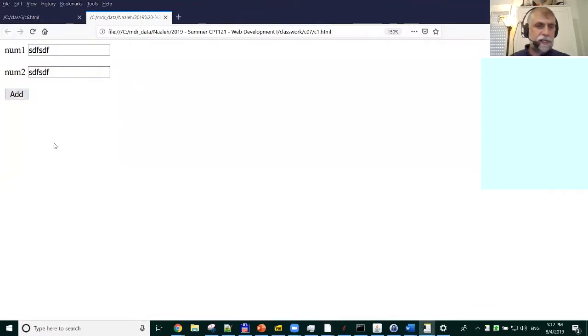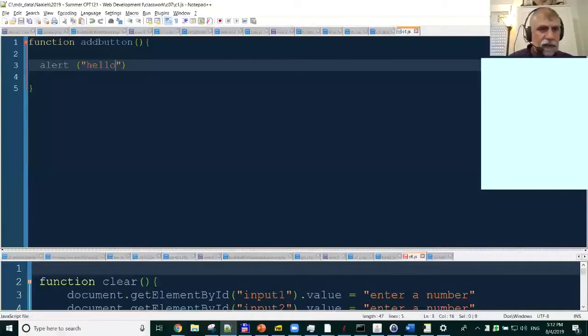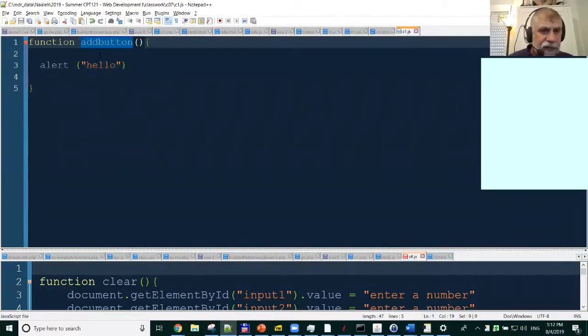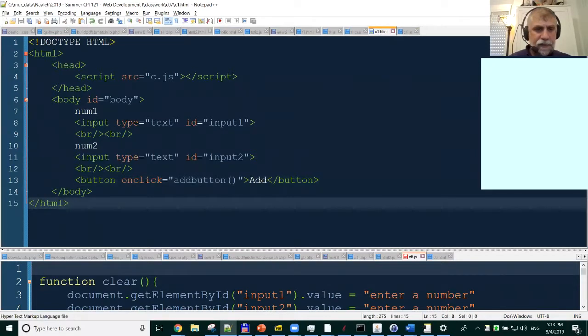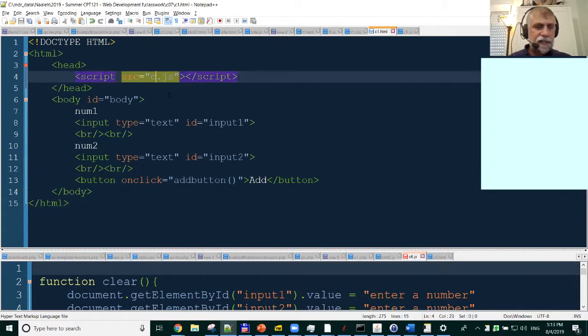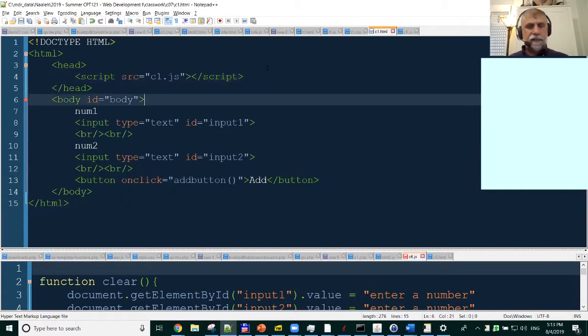See, that's why I check it. Why isn't it working? Let's take a look here. Add button, and here I have my button onclick add button, and I called it C1.javascript. Make sure it works again.